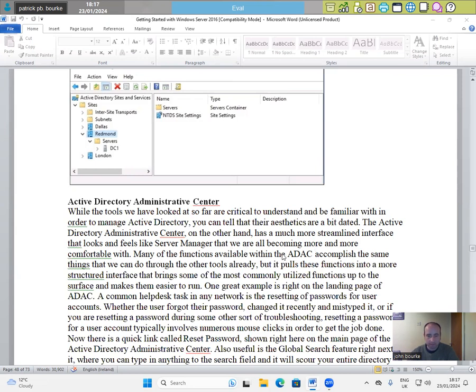Many of the functions available within the ADAC accomplish the same things that we can do through the other tools already, but it pulls these functions into a more structured interface that brings some of the most commonly utilized functions up to the surface and makes them easier to run. One great example is right on the landing page of ADAC. A common help desk task in any network is the resetting of passwords for user accounts.